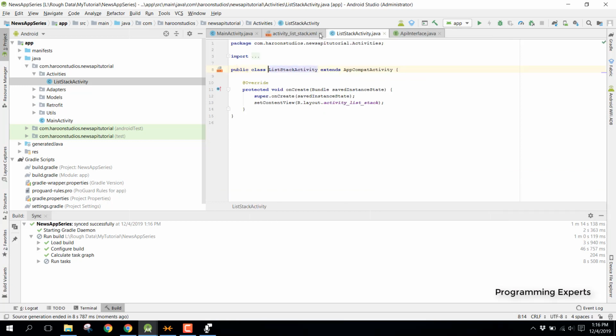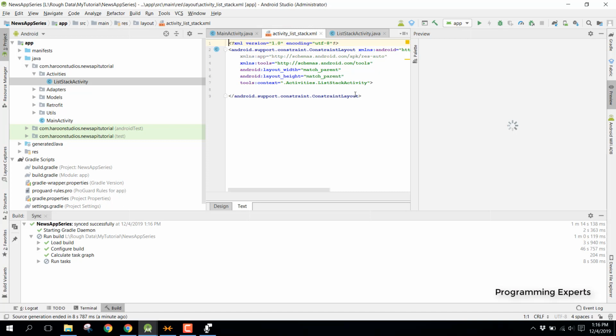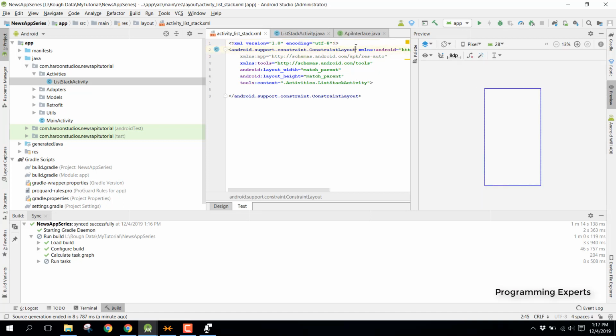So now we need to work on this ListStackActivity in this video. We have this activity class. The first thing is, you first of all need to write the code for your XML, because you need to bind them later in your Java class. So here we can say that we have a frame layout.